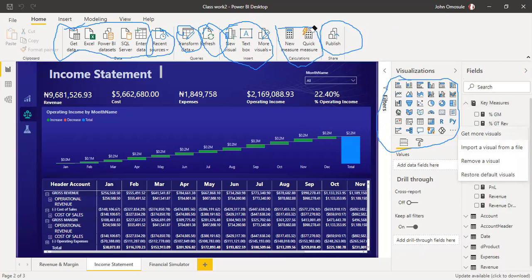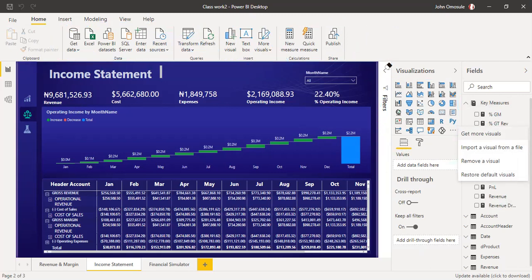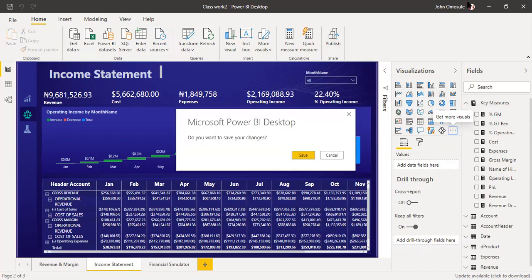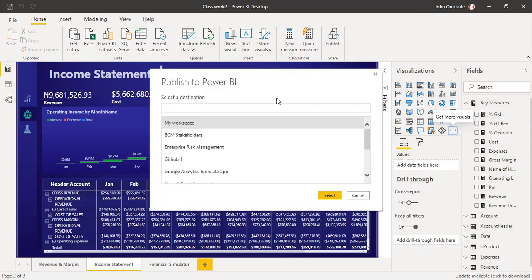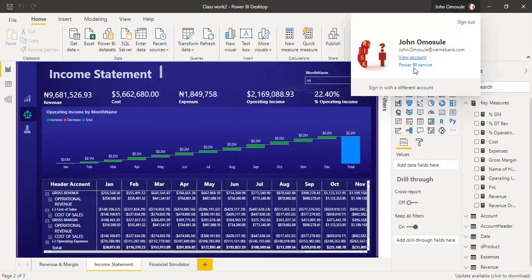So let me just quickly erase what I have here. And I'm coming back here, and if I publish this to Power BI in the cloud, all I need to do is to just click on this. Immediately I click on this, you can see I'm signed in here. This is my name. Of course, I need to save first before I can publish. So if I sign out, it asks me to sign in. So let me quickly sign out so that you see how that is going to be.